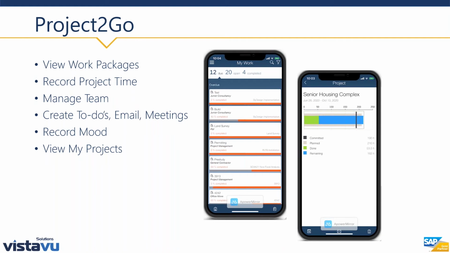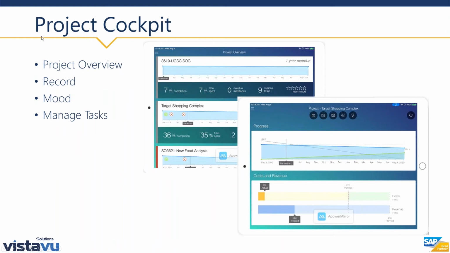One of the fun little aspects is that you can record your mood for the day for a particular project or task, and that allows your project manager to monitor how you're feeling as it pertains to a project. And then again, if you're a project manager, you can view projects. On the left-hand side, it's monitoring how complete you are, and overall, as a project manager, the overall project of what was planned versus what's actual.